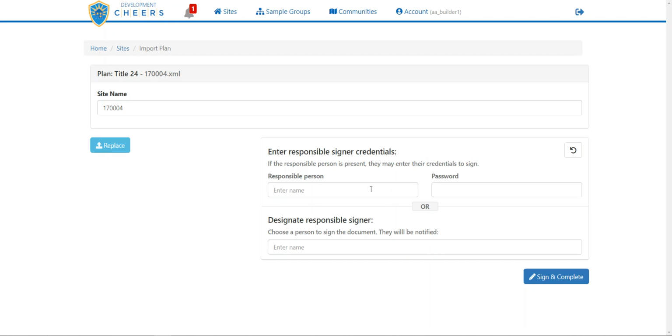So if the person who's going to sign as the responsible person is present, they can go ahead and type in their name. If they have the same name as somebody else or it's really similar, there'll be a drop-down list you can select from, and I'll demonstrate that here when we get down to the next item. They're going to enter their name, not their username, but their actual name. They're going to enter in their password, and then you're going to click on sign and complete. And what that's going to do is apply your signature to the document author section. It'll apply their signature to the responsible party, and it will complete the site creation process.